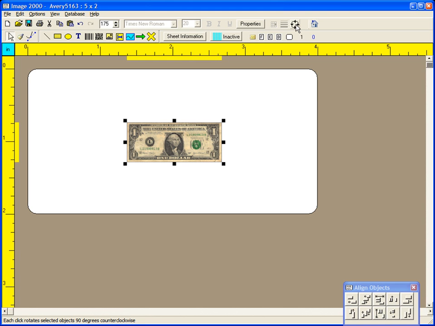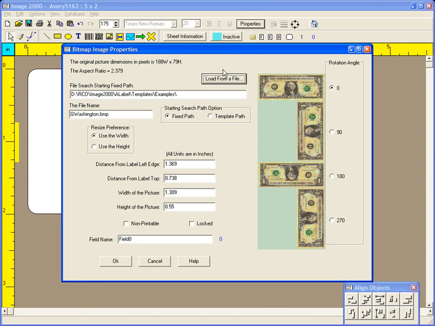As with two-dimensional barcodes, the program doesn't store the external data of the actual picture image in any item's template file. There is an option related to the image file that must be set correctly to enable the program to find that image file. That option is called the Starting Search Path option. The starting search path can either be a fixed path or it can be the template path for the currently loaded item's template.